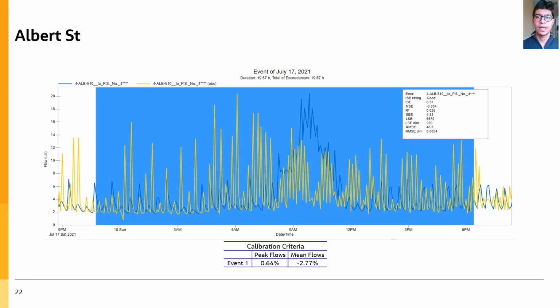Albert Street was downstream of another pump station. This is a good example of that order too. As you can see, spikes coming down from another pump station upstream. That is impacting the data quality, but you can see still the peak flows are very close, only 0.64%, which is not even 1%, and the average values are 2.77, or if we round it down, 3% lower than the average flows observed.